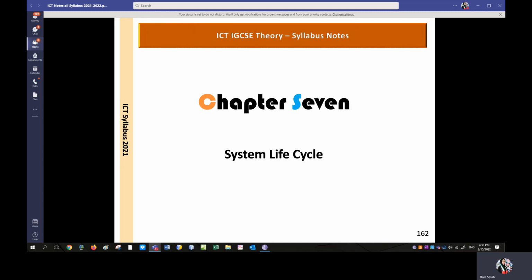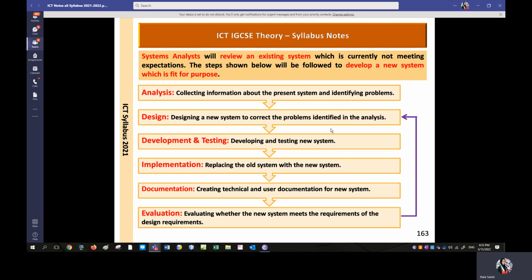Okay, it's about the system life cycle. The system analyst will review an existing system which is currently not meeting expectations. The steps shown below will be followed to develop a new system which is fit for the purpose.